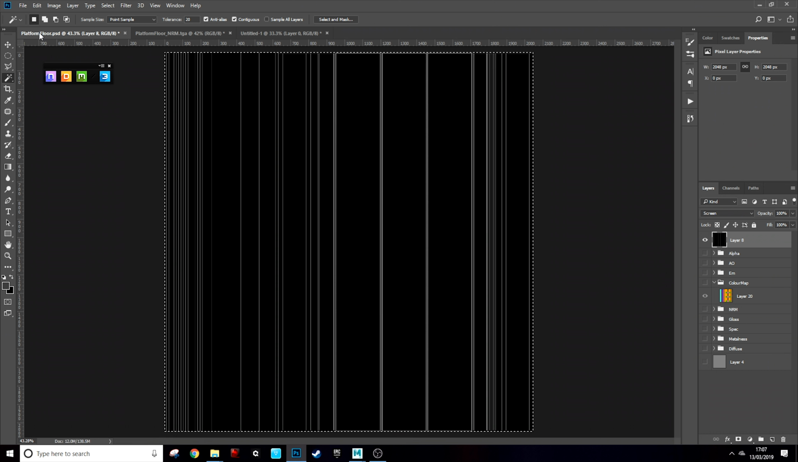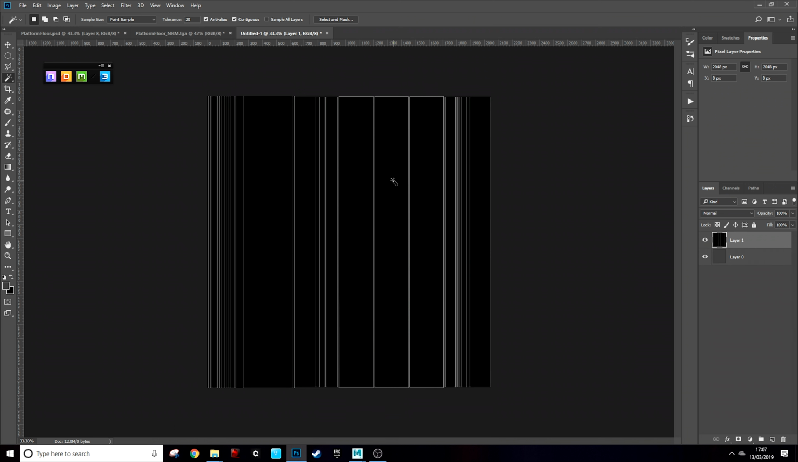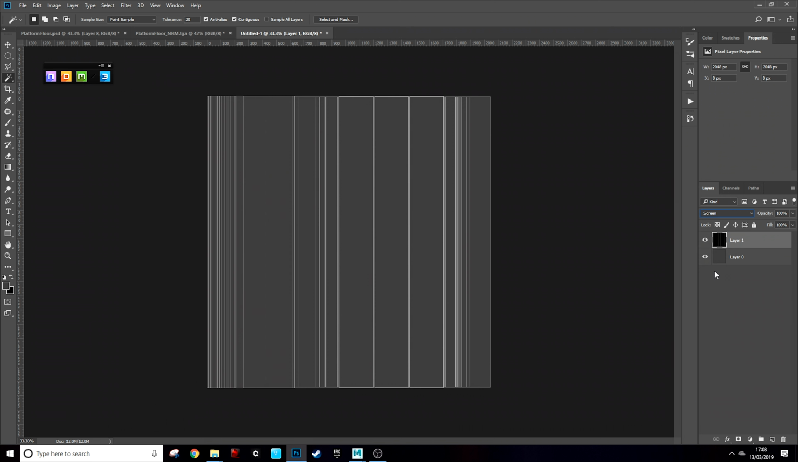So what I'm going to do is select that by pressing Control A, Control C, and Control V, which will paste it in. Now, at the moment, it's set to normal, which is not what I want. So I want to go blend mode screen. And that just means that I can now see where the outlines are.